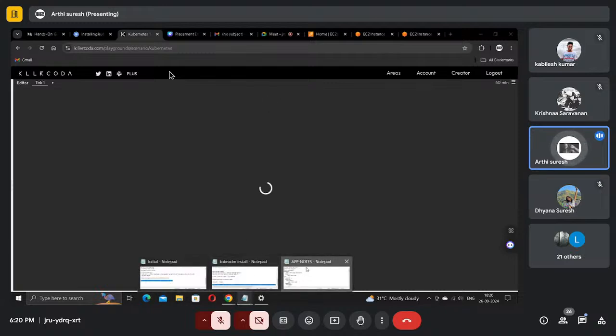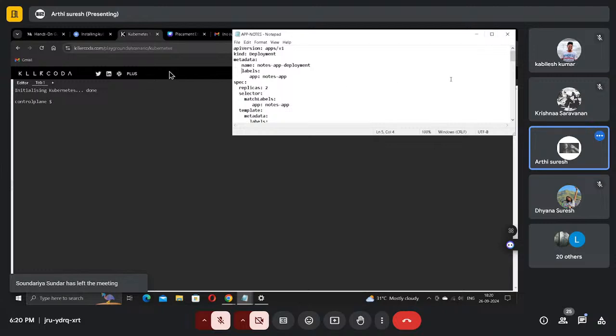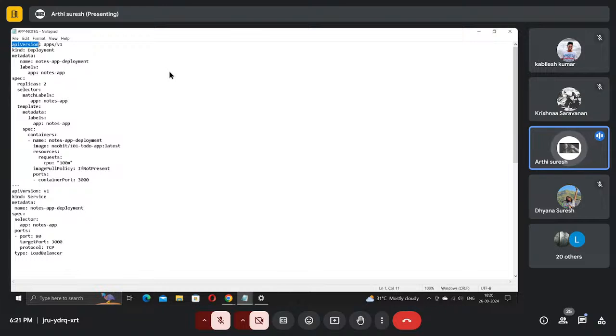So until that, we'll just see how a YML file looks. So this is how a YML file looks. First, it will have the version of your app, like apps/v1. So you'll have this API version, and kind defines the state of your resource. Here, the state of my resource is deployment, and we'll have the metadata labels, like the name of your app, and again labels, everything.